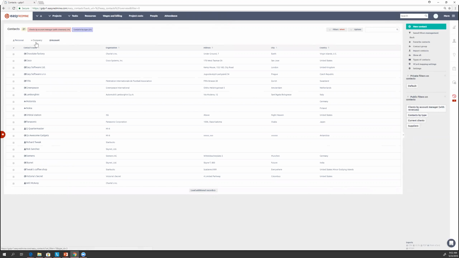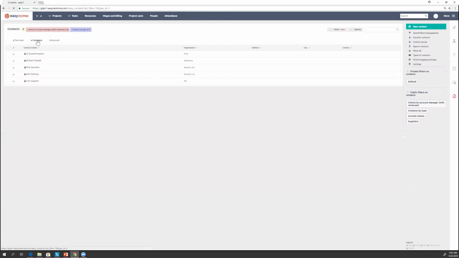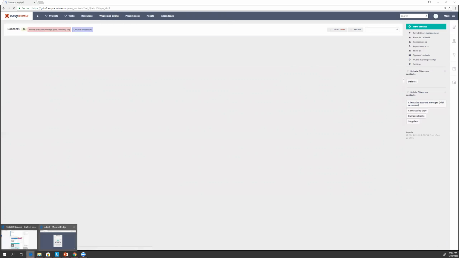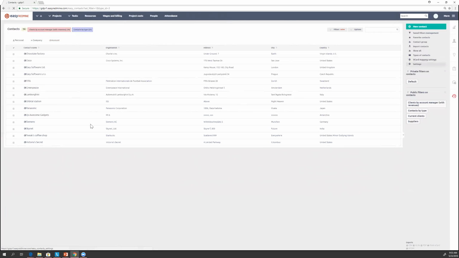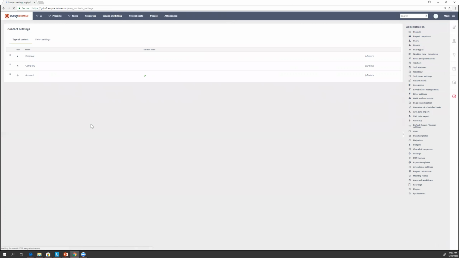And now I am logged in as administrator. I don't have any limitation of this visibility. But if I log in, but I set up basically here, is it here?